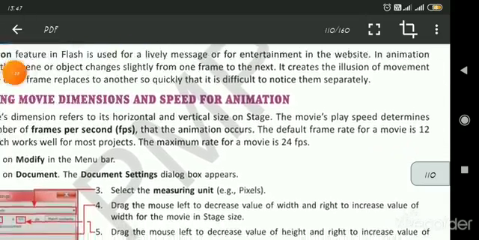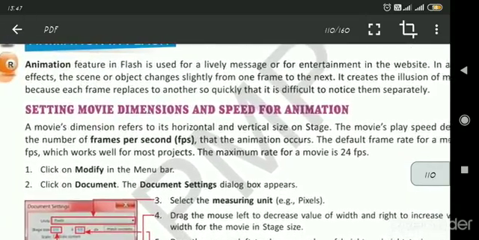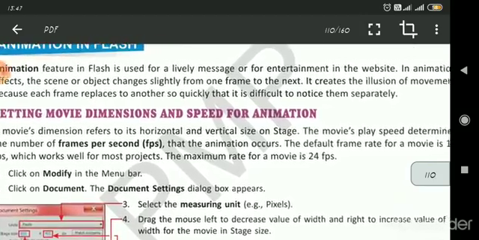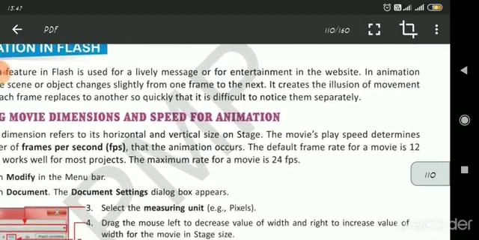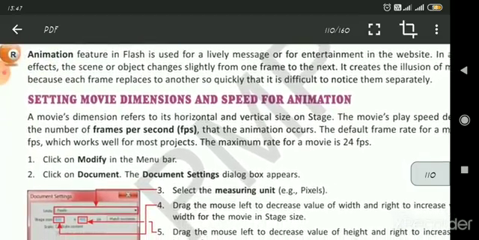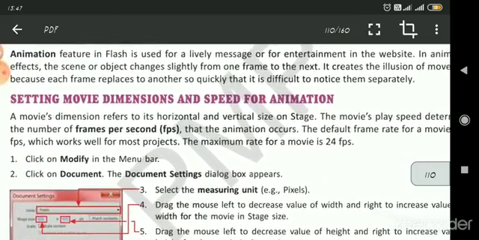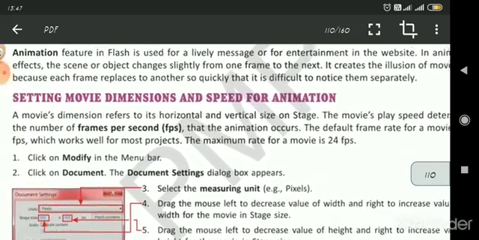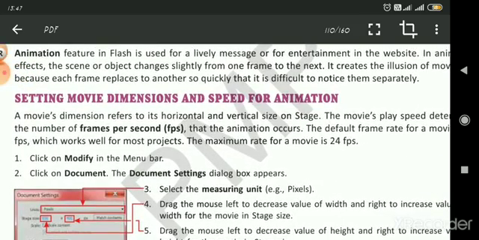Now, if you see, the scene or object changes slightly from one frame to the next, and it creates the illusion of movement because each frame replaces the other so quickly that it is difficult to notice them separately. Okay. So one animation replaces the other, so we can't see the difference, and it is very difficult to notice them separately.